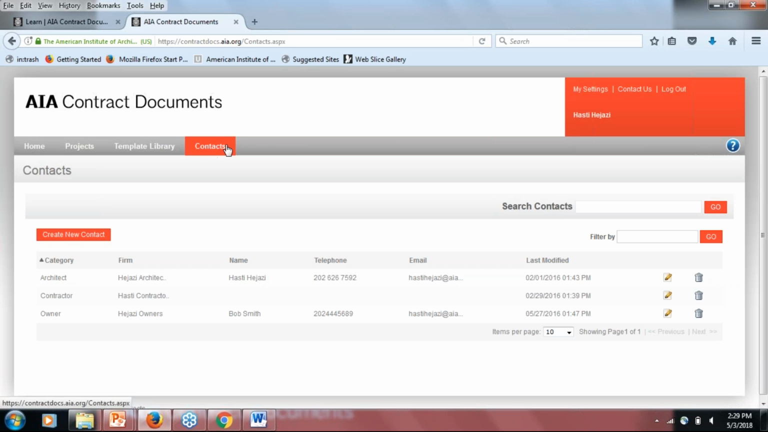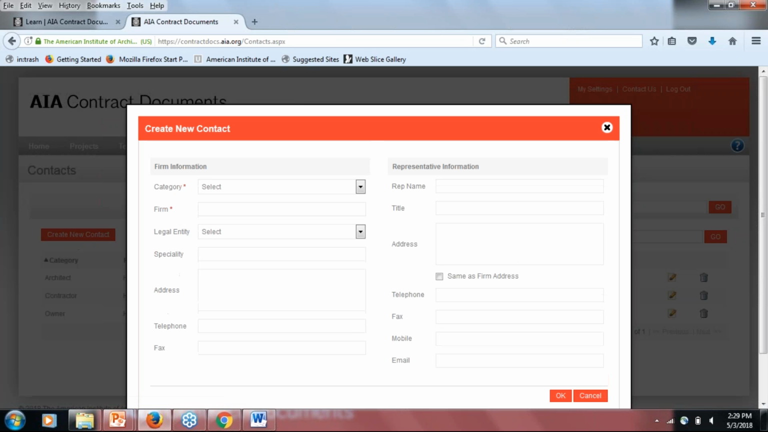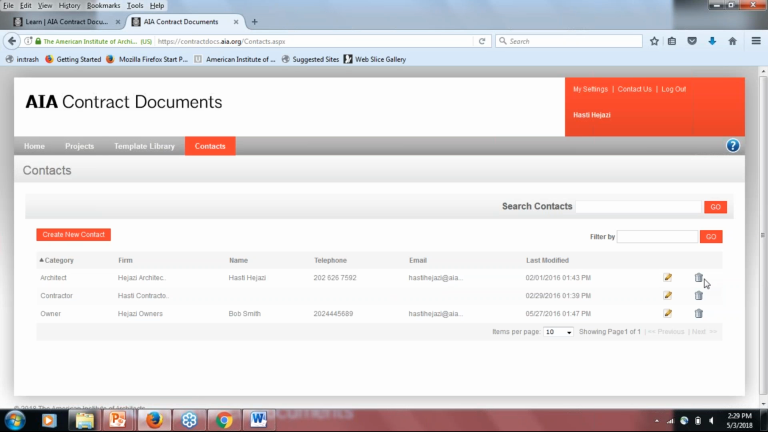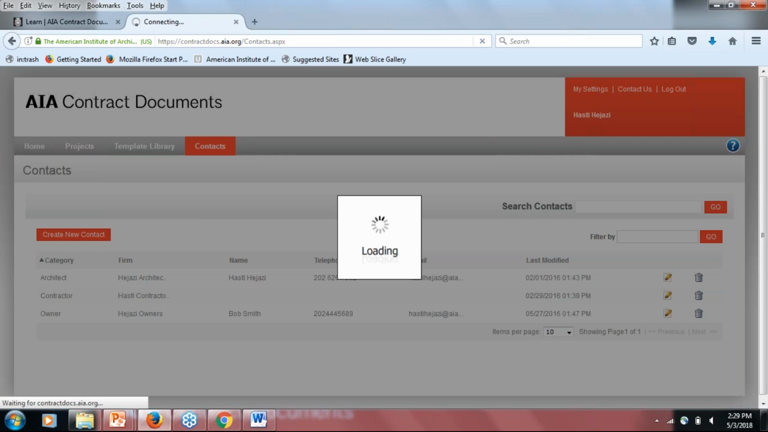Also, there was a question about how to add contacts. Very quickly, I'll just show you on the fourth tab. You just click Create New Contact. You're going to enter all of the information for your contact and your point of contact as well. When you're done, click OK. You'll be able to edit or delete any contacts at any time.